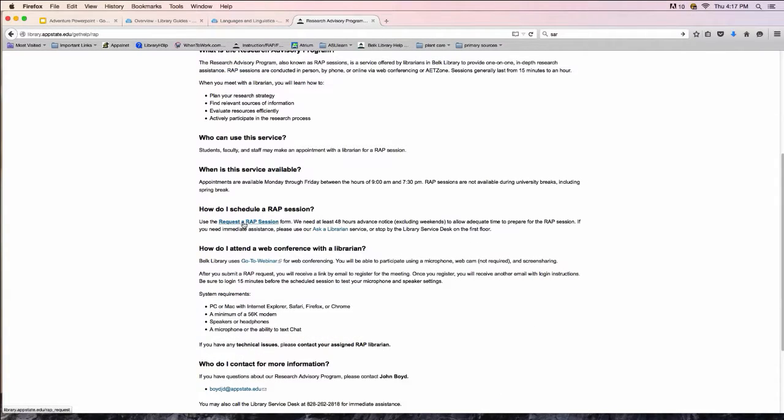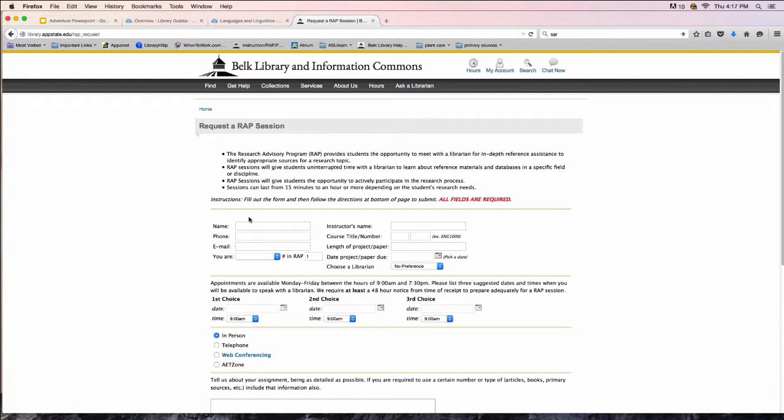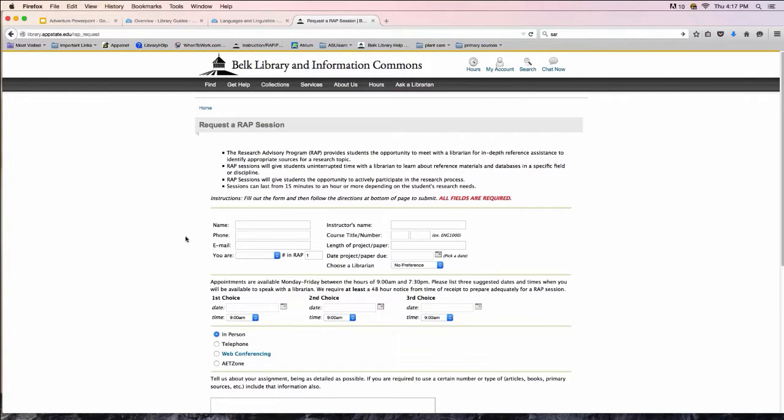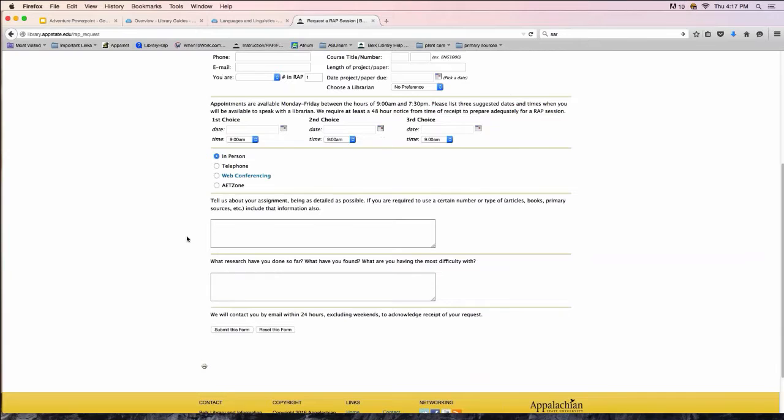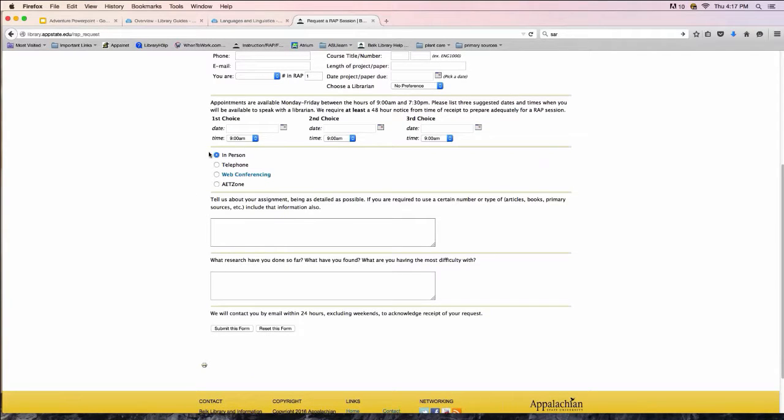If I click on Request a RAP session, that's actually how you'll set up the session. A lot of basic information that we'll ask you for, a description of your assignment, when your assignment is due. But the most important thing you want to remember is that you're going to be setting it up either by telephone or web conferencing. I do want to emphasize, don't feel overwhelmed with this. If you've never done any type of online research consultation before, we have a lot of really wonderful librarians here that will be happy to make sure that you have all of the resources that you need.